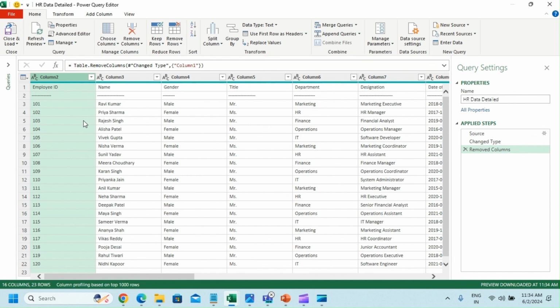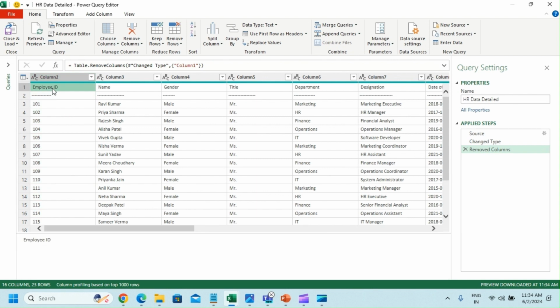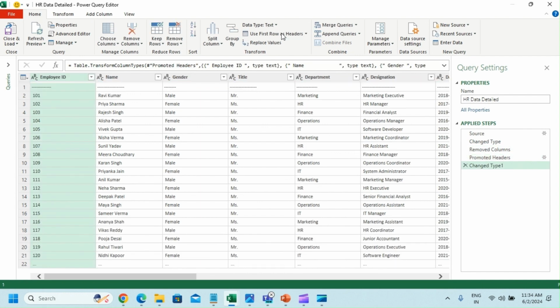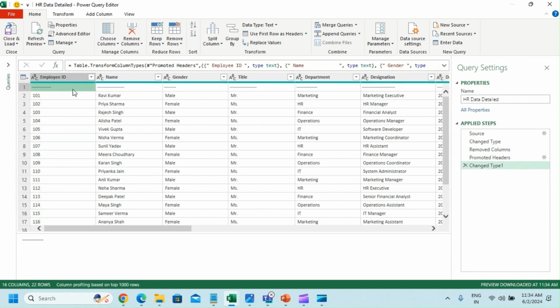The next thing that I want to do is change this, right? All of this should be my headers. And so instead of column 2, I want employee ID. Again, with this selected, you can see here in between you have use first row as header. All I need to do is click on this and you can see it automatically updated all of those. So column 1, column 2, whatever was there is now replaced with the headers that I want.